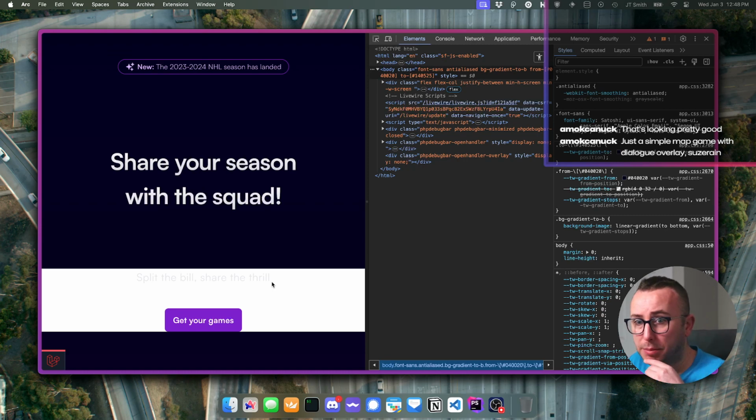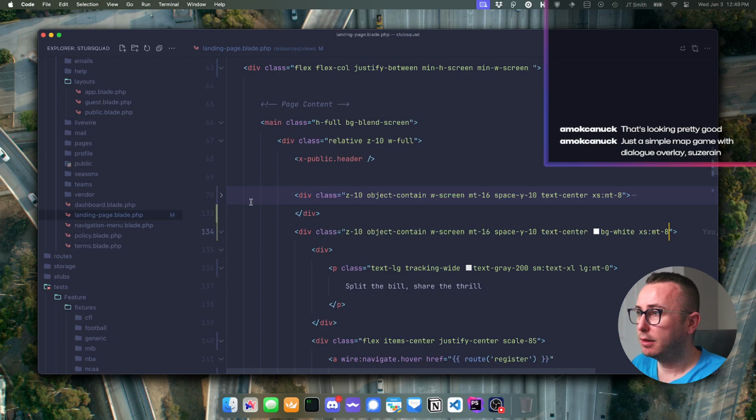Just a simple map game with dialogue overlay, Suzerain. Never heard of it. Is it like, and I'm not a gamer, I don't know anything about games, but my friend used to play, oh, what is it called? I think RuneScape or something like that. Is it something like that? Where you kind of click around, that kind of thing?